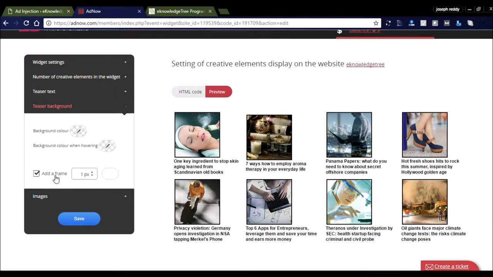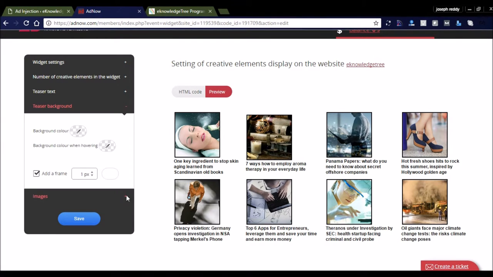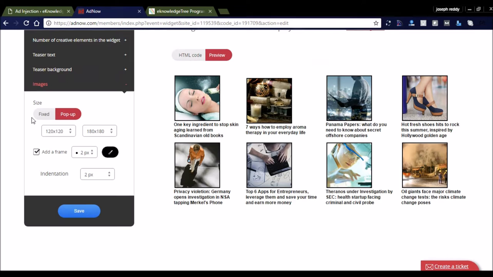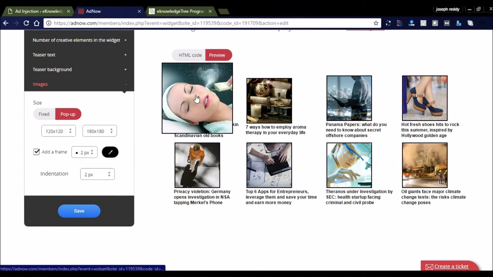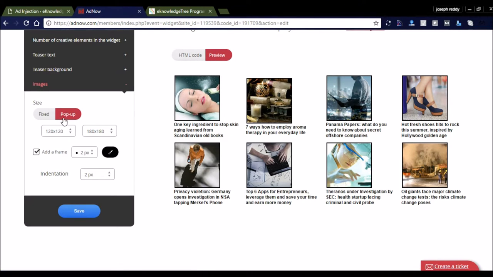You can add the teaser background. Currently I am not using any background. I am showing only the white background. You can also adjust these images. You can make it fixed, or you can select it as a pop-up. I currently added it as a pop-up.